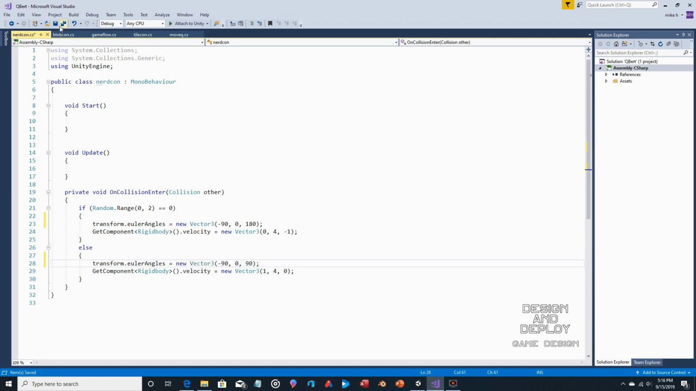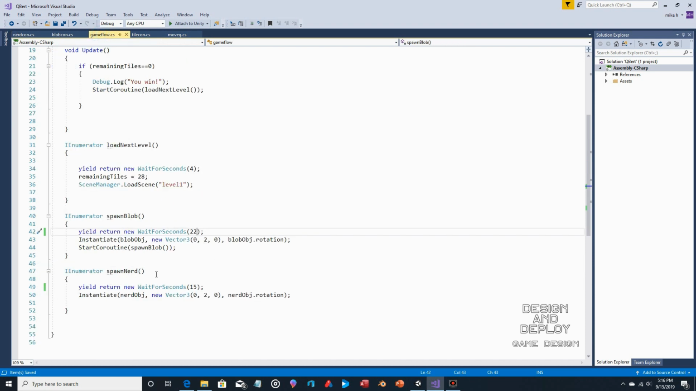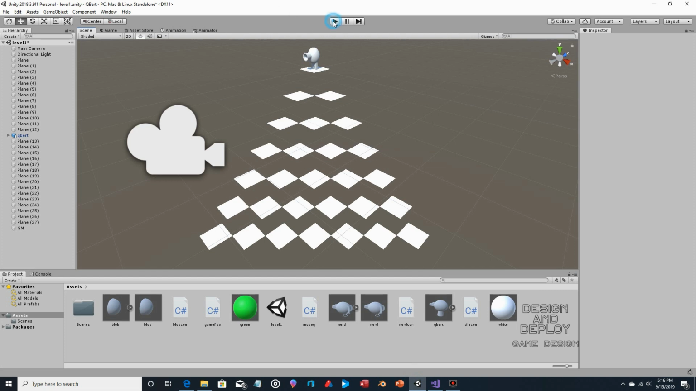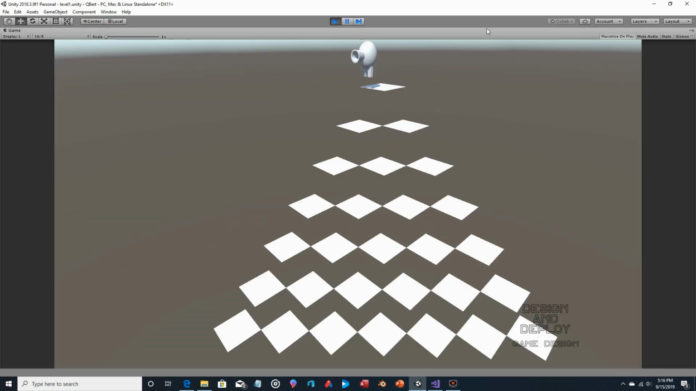And now, since I'm testing Nerd instead of testing the tiles, we actually want him to spawn a little bit quicker so we don't have to wait. So in game flow, we'll drop this down to like 4 seconds. Yep, he's facing the right direction. So just like that, it was fixed.